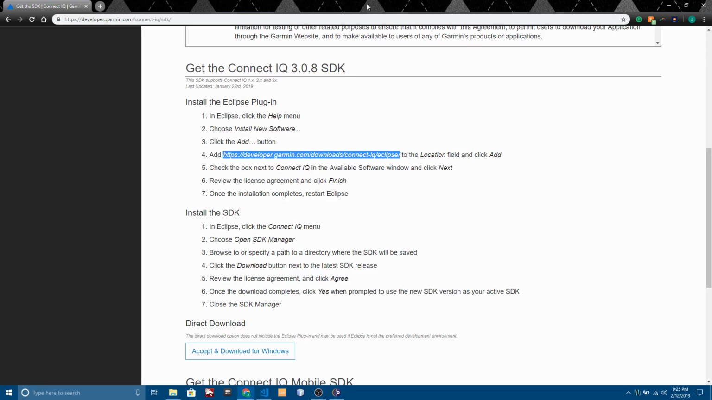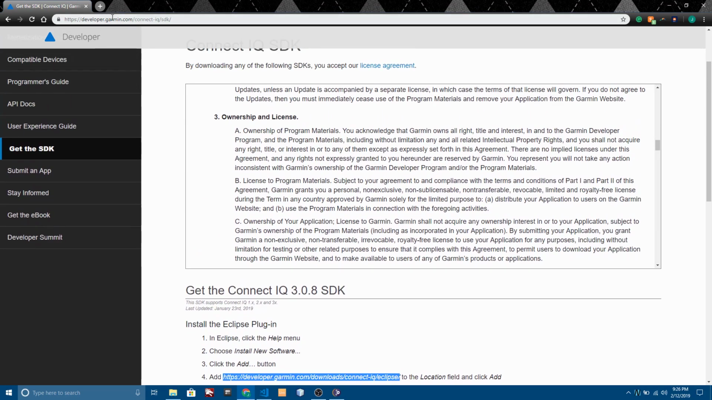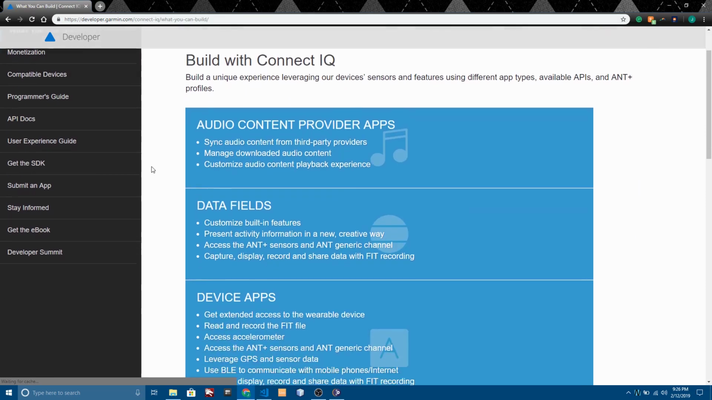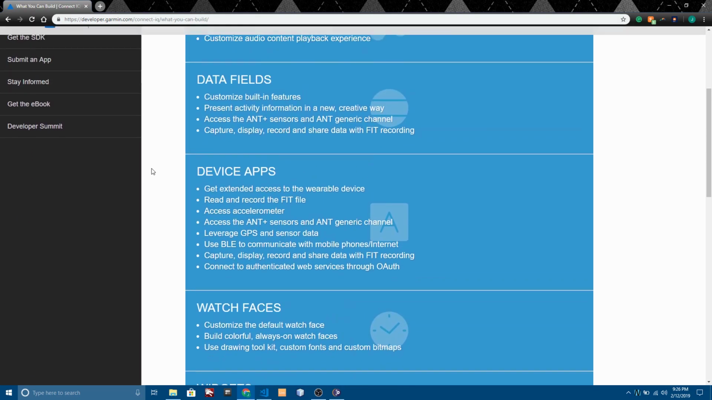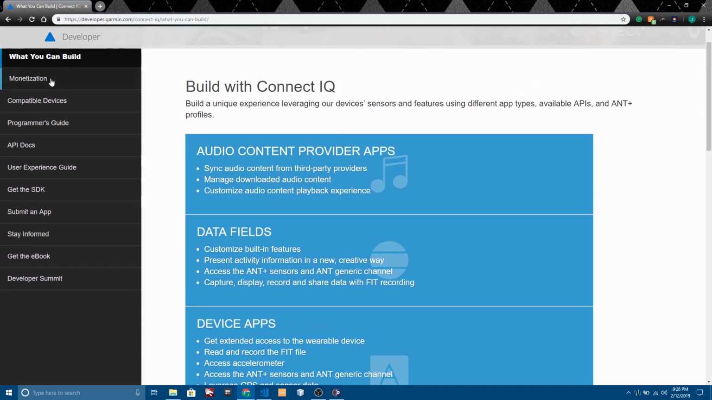Again, this is taking a little longer, so I'll show you some other resources here. This is at developer.garmin.com/connectiq. Right now we're on the /SDK link here, so that's where you get the SDK. But there's also a lot of other information here. It tells you what you can build, different app types that I talked about before. There's a full set of information about how you can monetize.